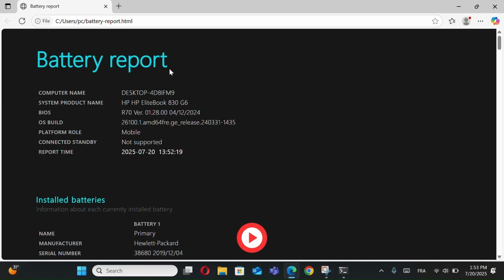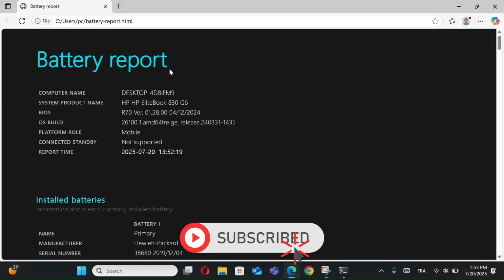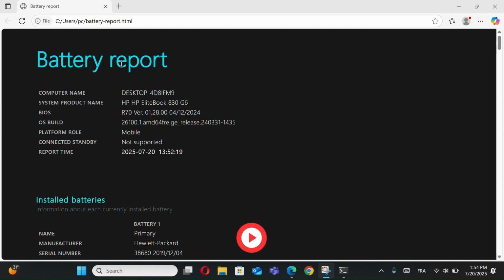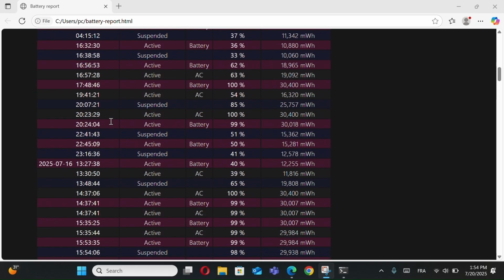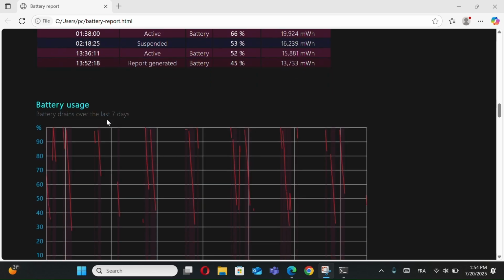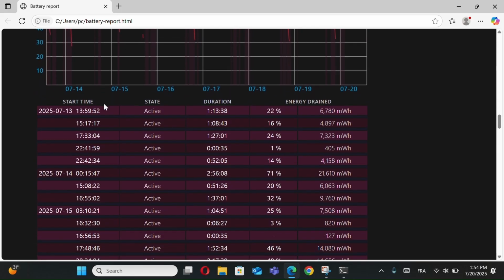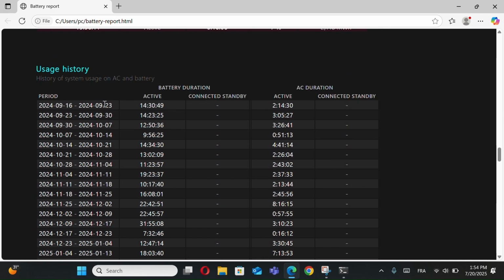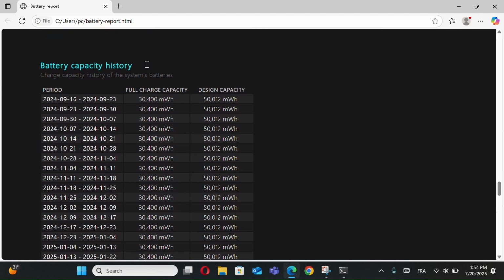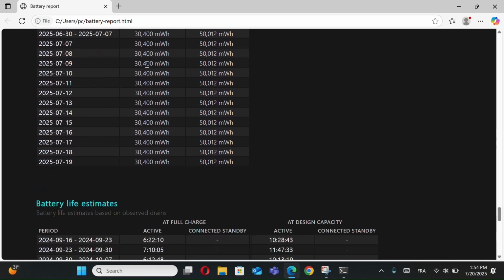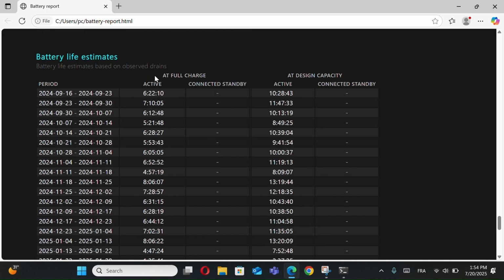From this report, you'll see all kinds of useful info like battery health, installed battery info, recent usage, battery usage graph, and usage history. Also, battery capacity history and battery life estimates.